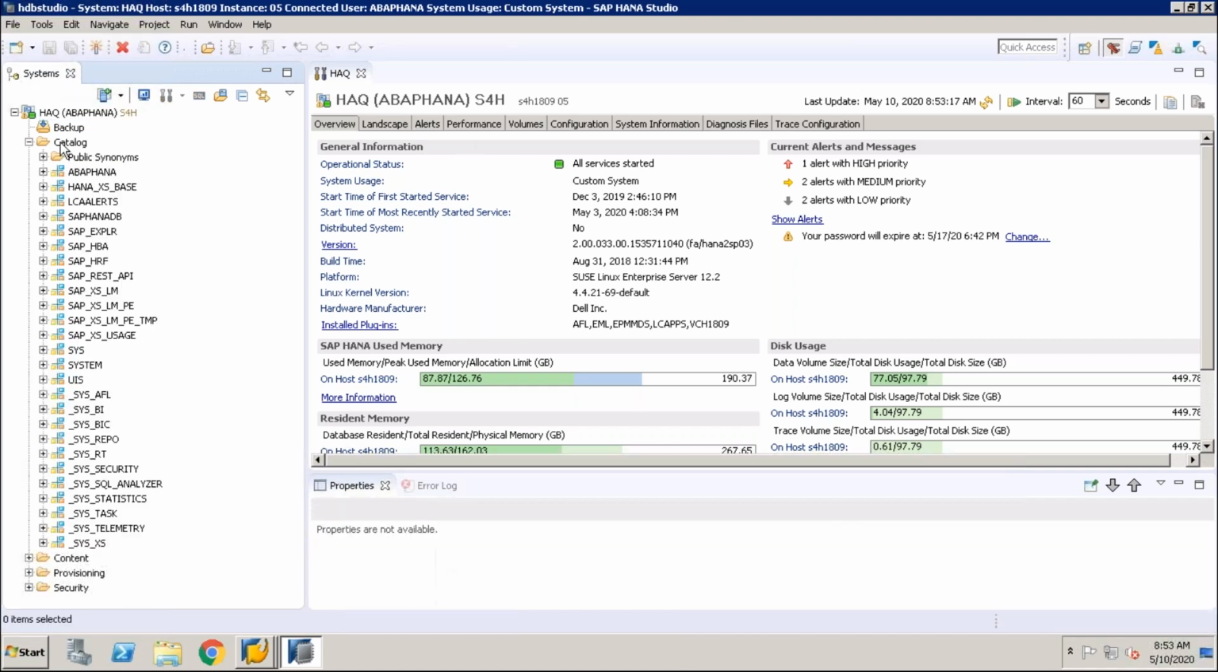Okay, catalog, you are able to see. What is the catalog? Catalog is nothing but the collection of schemas. These are the different schemas. What is a schema? Schema is nothing but a dedicated area in the database where all the related objects are stored. So this is one area in the Hana database. This is another separate area, another separate area.